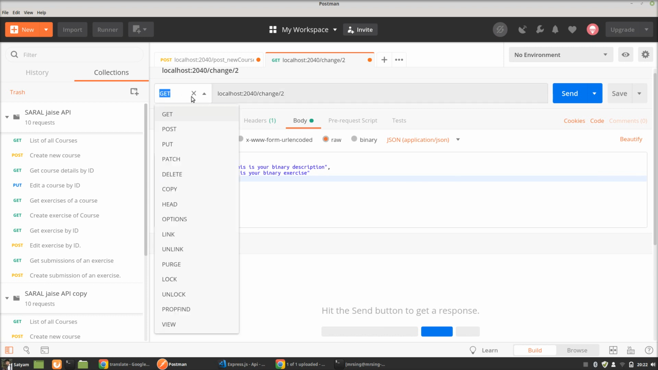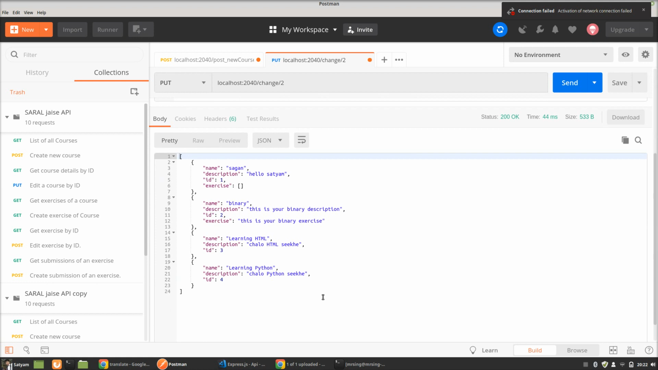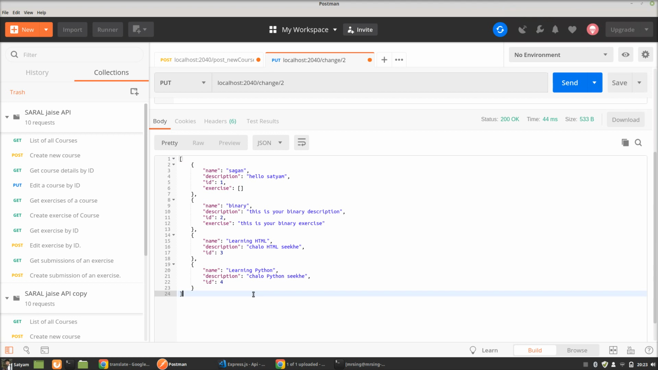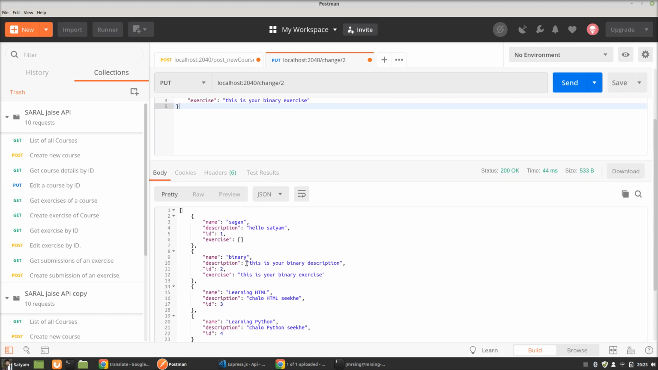Now we have to select it to put, because I'm changing the content, and I'm sending the content, and now you can see that the whole object that has been changed is showing here, and we can see that the object whose ID is 2 has been changed, and its name has been converted to binary, and the description is converted to this is your binary description that I have given here, and this exercise is converted to this is your binary exercise. So this way you can change the existing data.